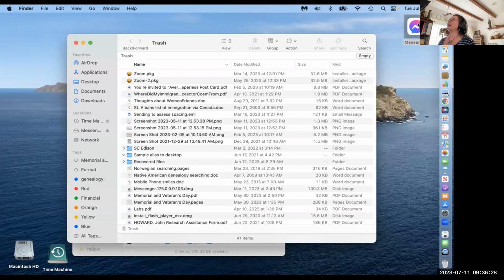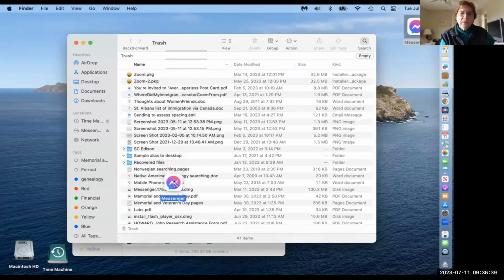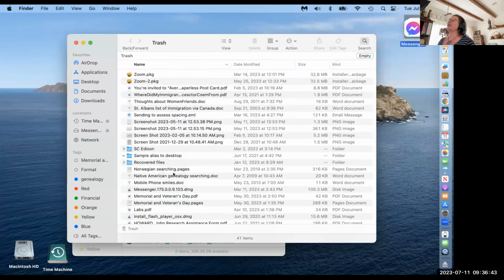Go to that little icon and then just put it in this window, which is your trash, which is like putting it in the trash. So drag it into this window and let's see if it's considered. Drop it a little bit lower. All the way down. Okay, and let go. No, it's saying no, so it can't do that.